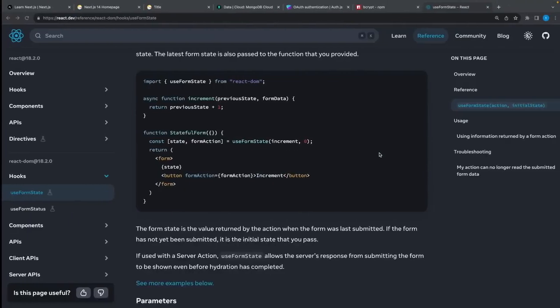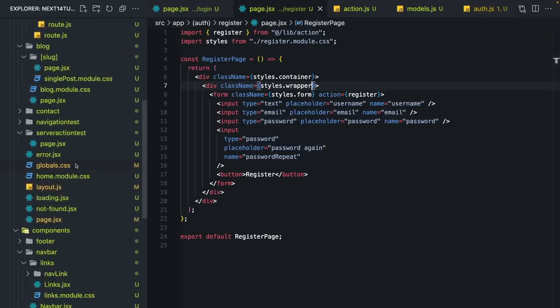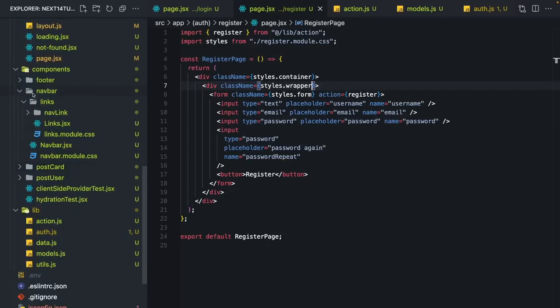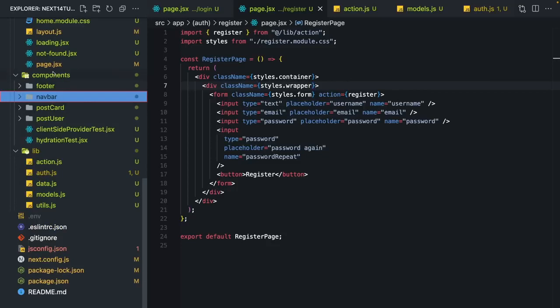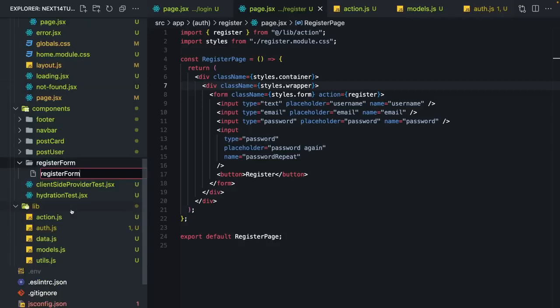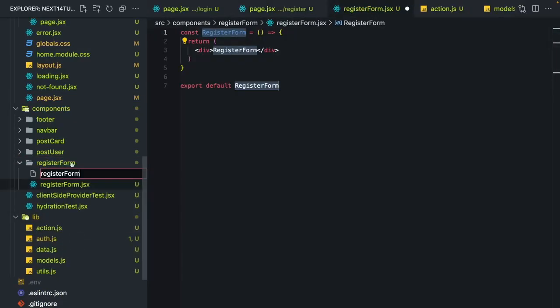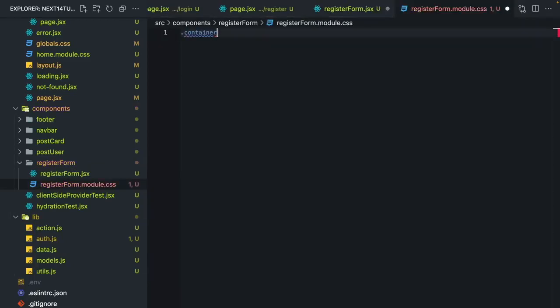Okay. So let's use this hook. But remember, if you are using a hook, your component should be a client-side component. So let's create another component here. Inside components, let's close here. I will say register form .jsx. I will create my function and let's create style. And I'm gonna import this. Let's say container.